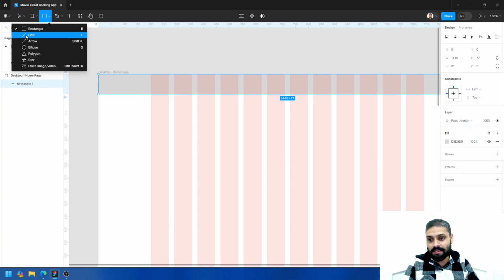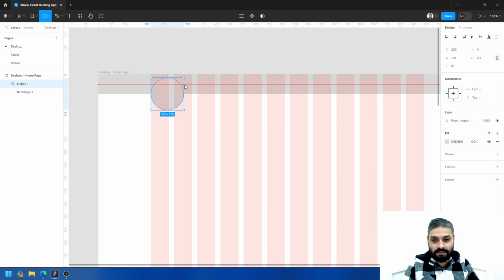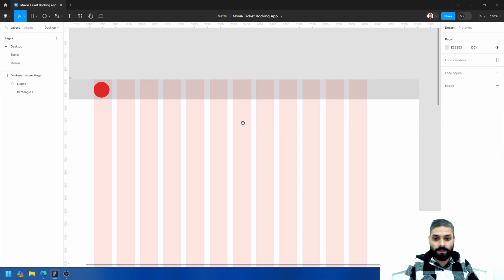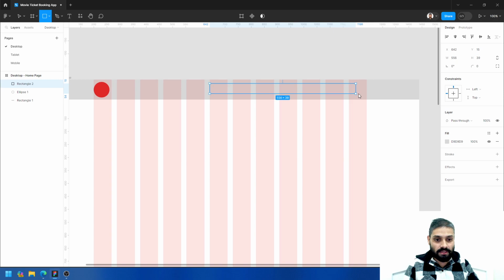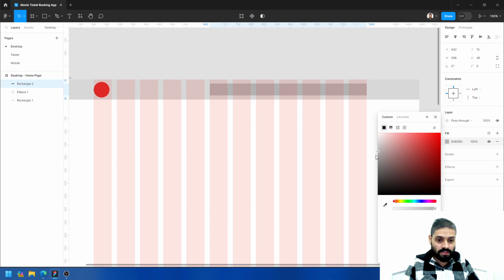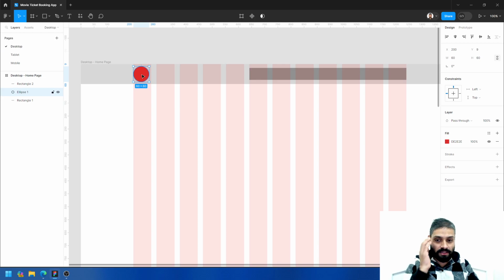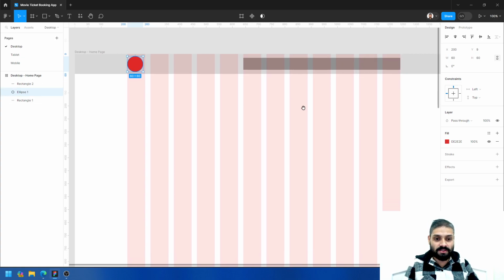Then I will select the ellipse tool and create a simple round shape, and I will change the color. Here, fill, and I can select a different color. Here I will put my logo, right? And again I will select the rectangle, and here I will place some menus. I will select another color. So this is how I will place it. Here will be menus, and on the left side there will be a navigation. All right, so this is how I will create it.